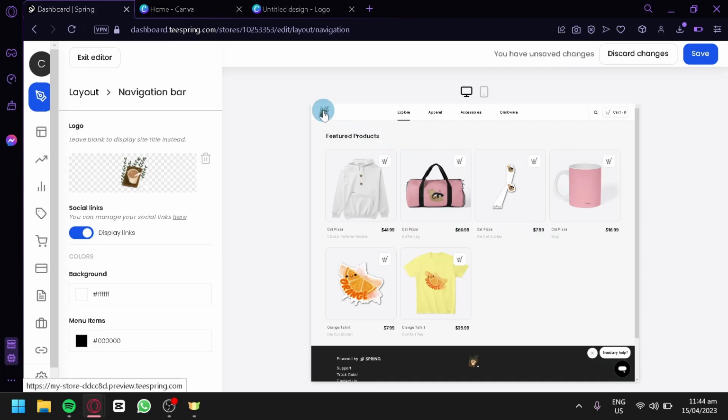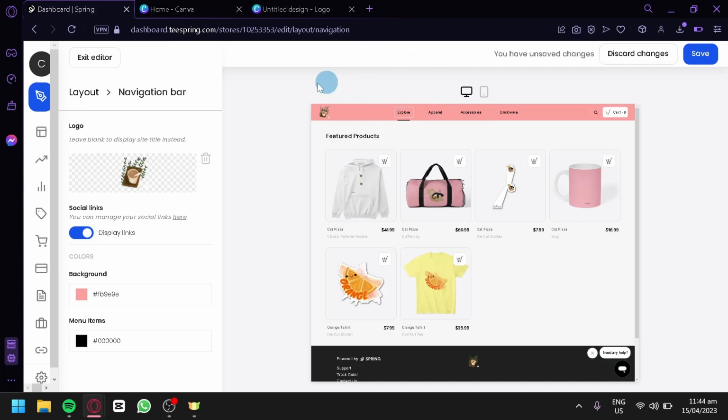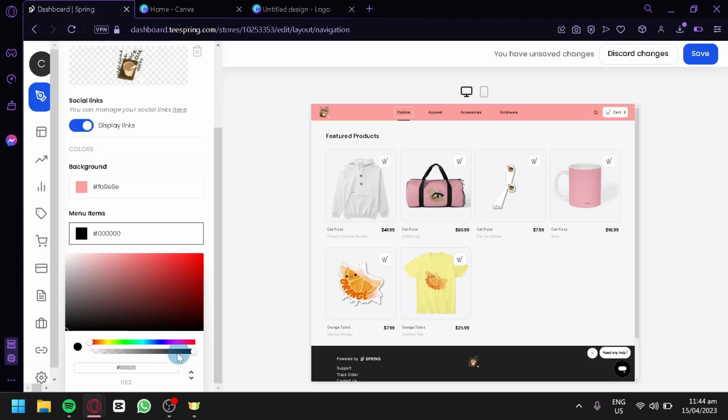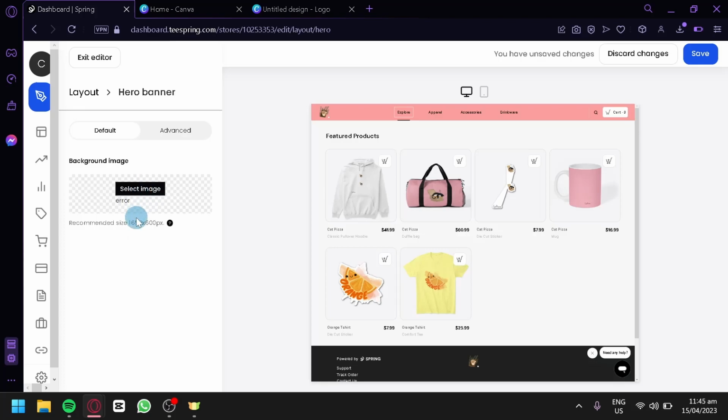As you can see here on the top left of the page, and here in the middle center, there will be a logo over here. Now you could add your social link. You could change the background color over here by clicking this. You could change it to any color you want, just like that. That is for your navigation bar. There are also menu items over here. You can change the color just like this. It will change the font color to whatever color that you are going to choose. You could add a background image, and it is recommended that you use 1650 by 600 pixels over here.